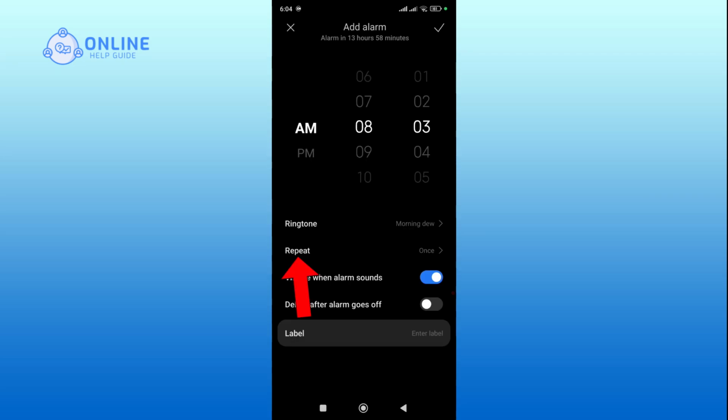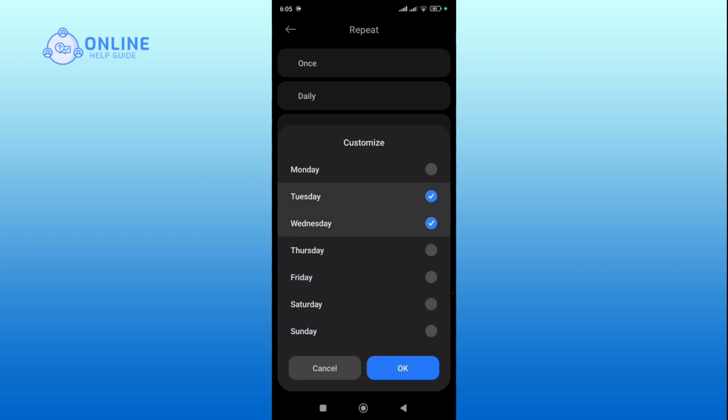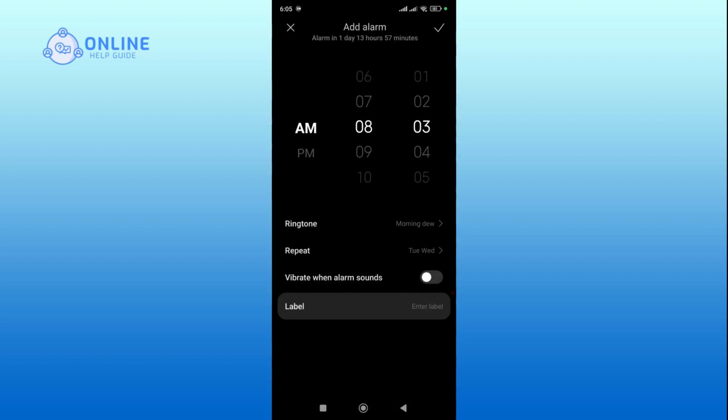Next, click on Repeat option. Here you can decide whether you want the alarm to ring every day, once, or according to a custom schedule of your choice. In addition, if you want the alarm to vibrate, toggle on the vibrate switch.